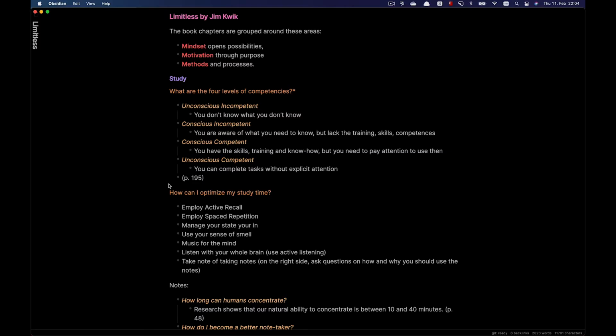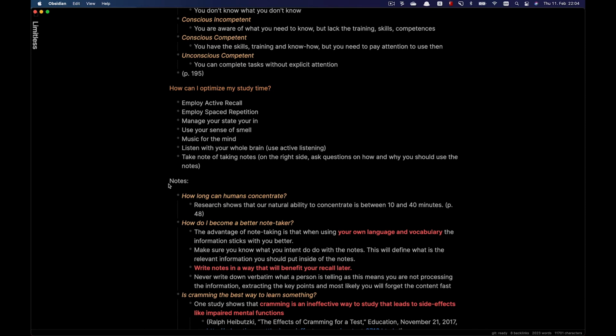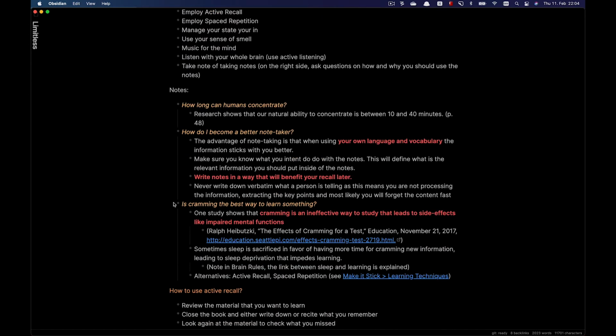This is a very useful technique to frame the learning process. However, not a lot of authors are offering this to you. In that case, you are responsible for finding the right questions to ask. Our initial goal was to answer the question, is cramming an effective way to learn? If we scroll down, you see the questions also in these notes.